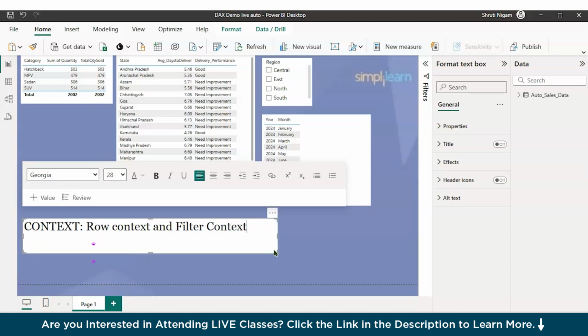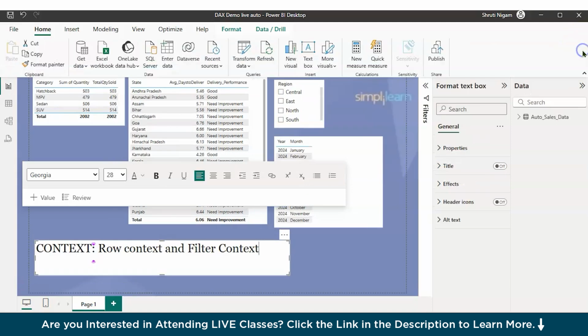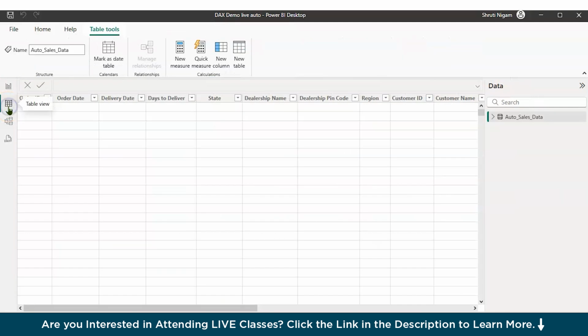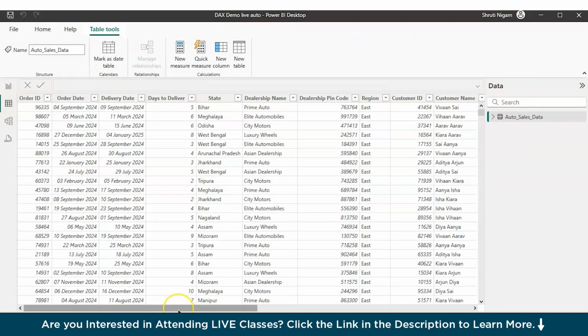Let's break these down. We'll see it with an example. For the example, first we'll add a calculated column. To add a calculated table, we will go to the table view. And here, let's add a calendar table. And within the table, you'll understand about row context and filter context.